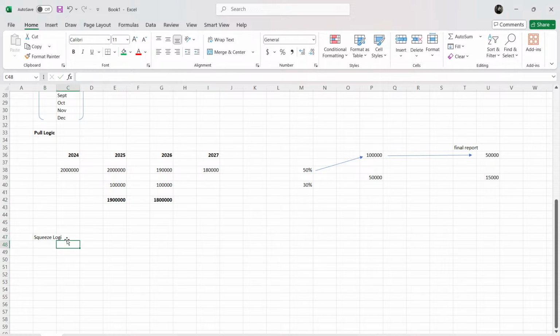Squeeze logic. Let's make it bold. So the TRCS logic here is to force the balance to match the closing total. It is used when rounding or mismatch occurs.